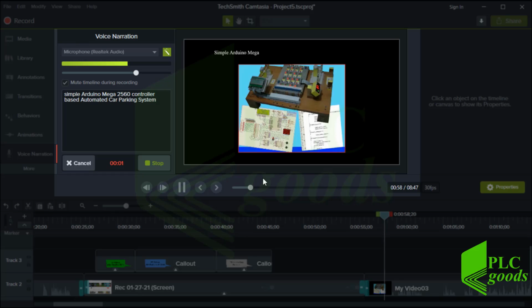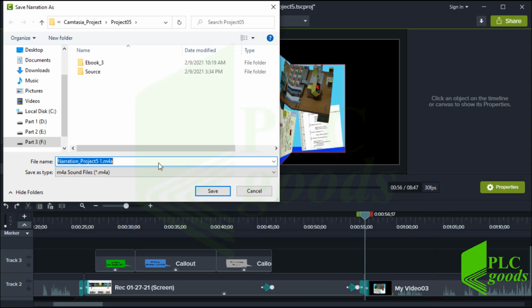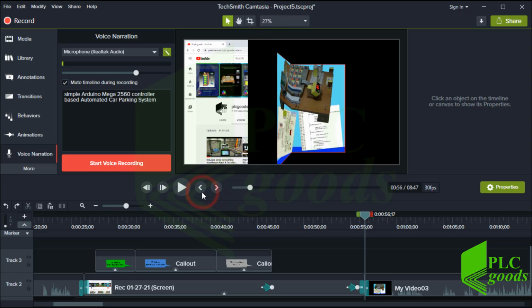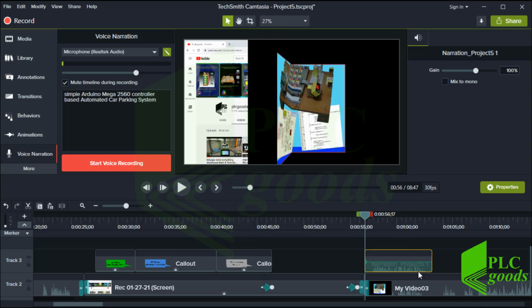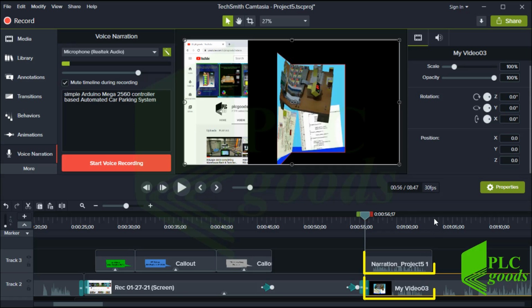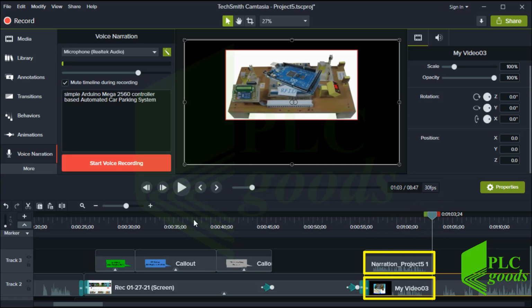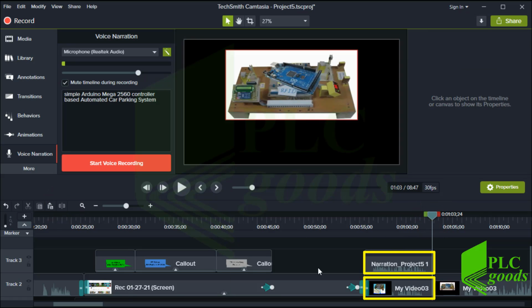Simple Arduino Mega 2560 controller based automated car parking system. At this time, I used the stop icon. Now, I must save the recorded voice. Automatically, my voice was added to the timeline area, where the playhead is. Well, here are 2 sounds. Let me disable the voice related to the main video to hear my voice.